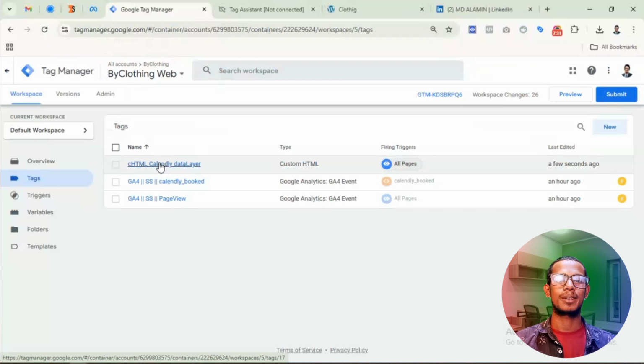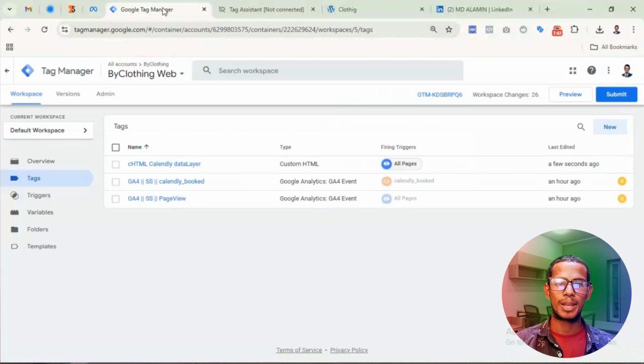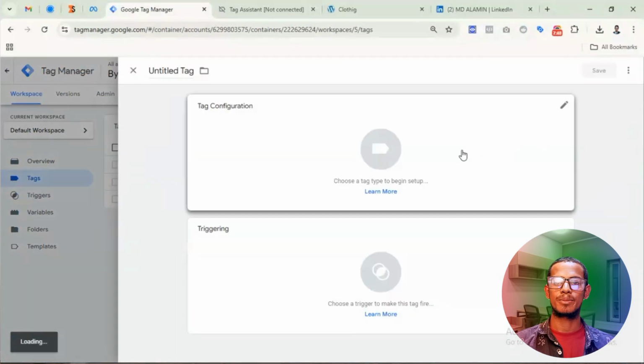Now I need to create tracks to send events like PageView events and Calendly booking events on Meta Event Manager, and this is our Event Manager. Okay, so I will use this picture.